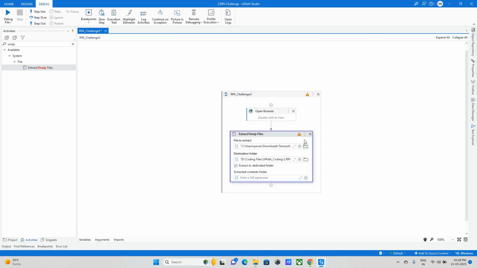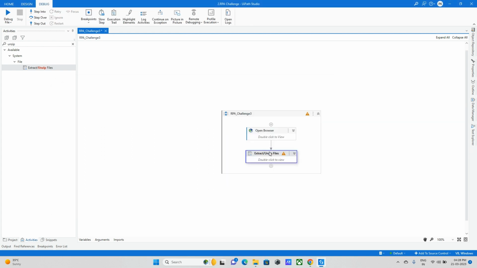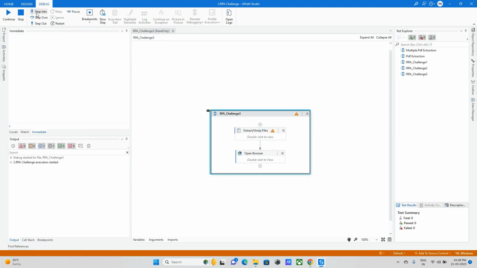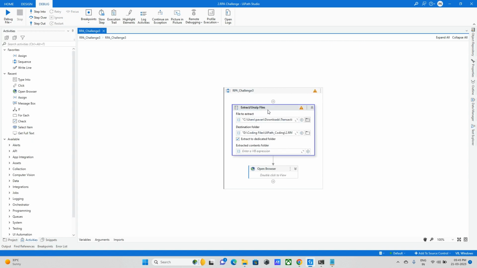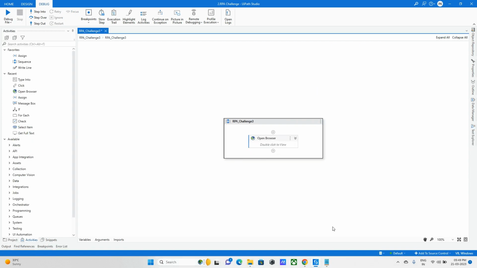Just I will check whether this is working fine or not. Extract unzip files. Let me run this. Okay, it's throwing some error. It cannot extract. Okay, this is a .rar file. So I think we need to use some alternate approach. Removing this activity. Now we'll see another activity.